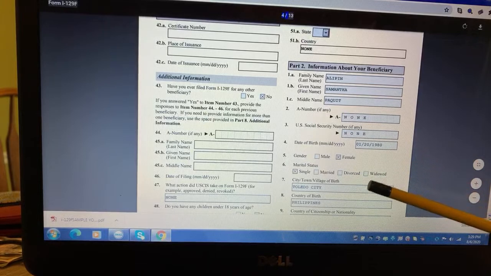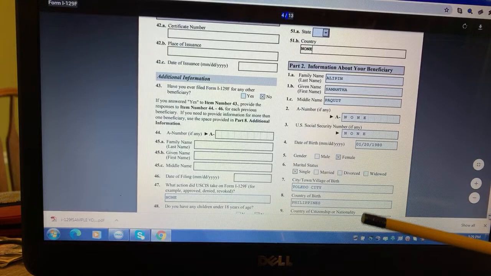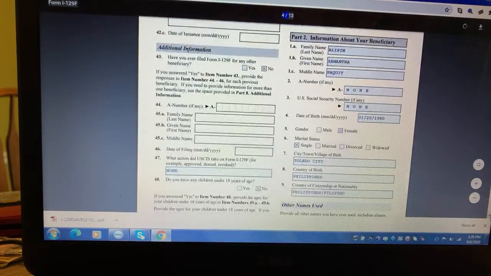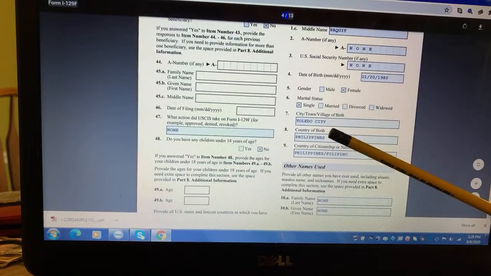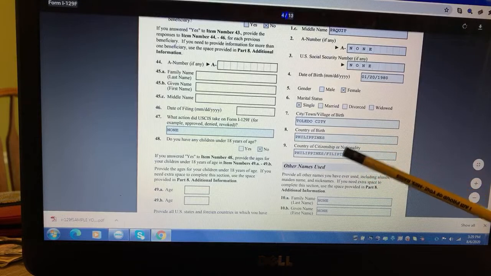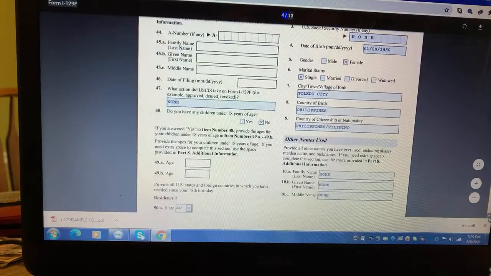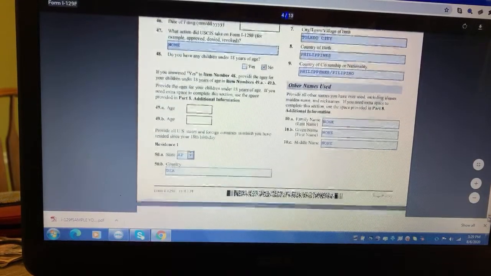So the city where your fiancé lives, Toledo City, and the country of birth, which is Philippines. And then, country of birth, Philippines. Country of citizenship or nationality. Country of citizenship meaning Philippines, and the nationality is Filipino. Because even if we are Filipina, if we are a woman, we are counted as a Filipino. That's why our channel is Filipino-American.